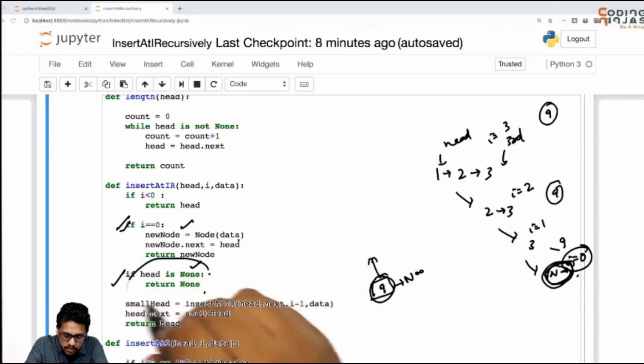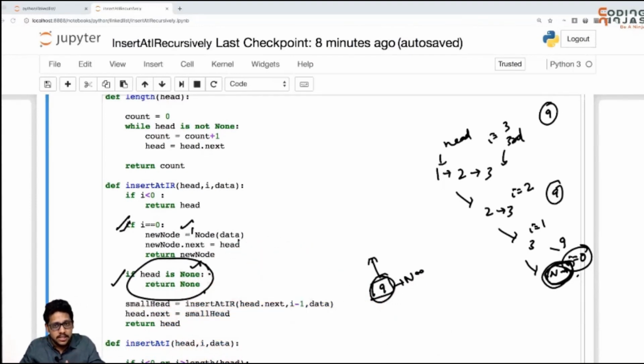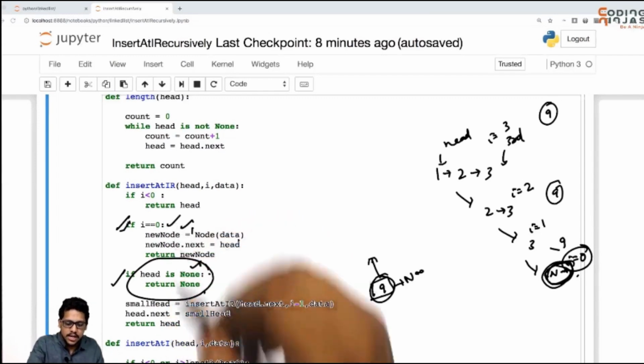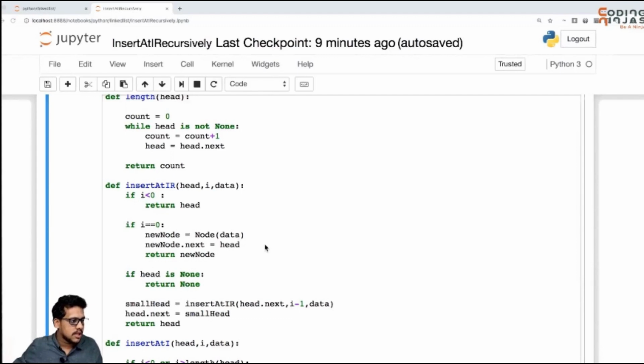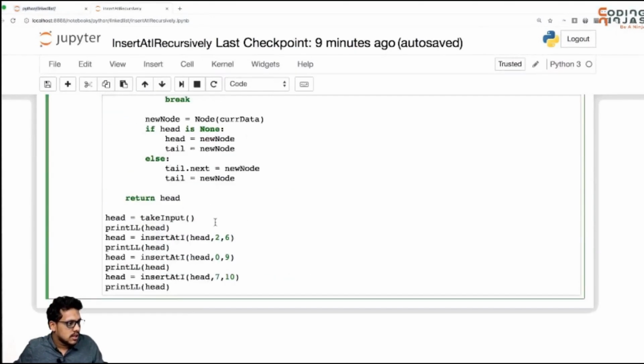Okay. So this should be written below this, because if head is none and i equal to 0, that means there is an empty linked list at which at position 0 you need to insert, that is allowed. So you will write i equal to 0 before head is none. So we have written this. For this part you are done, and I think we have handled all the cases. Now you can try for each step. This part is done. We will be calling this insert at ith recursively here.